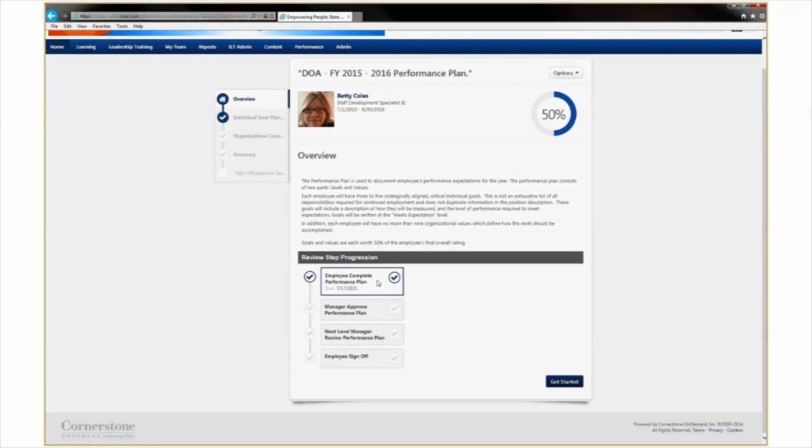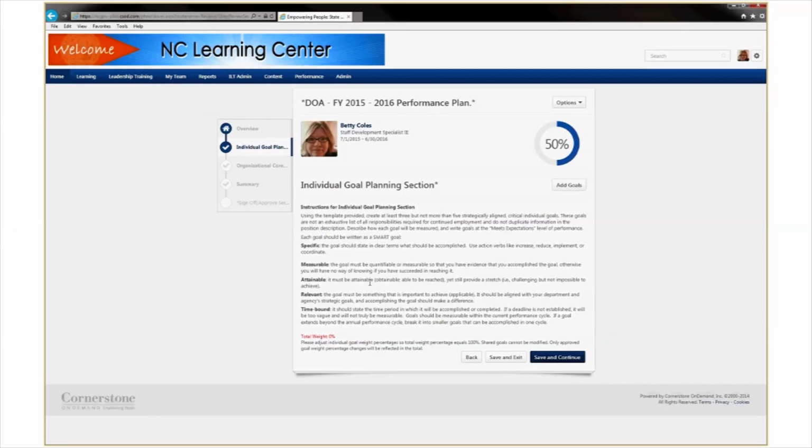So let me go ahead and get started. And I come down here to the bottom right-hand corner and click the button that says Get Started. This takes us to the individual goal planning section. Most of the work that we're going to do as employees is going to happen right here. So this page gives you information about what a SMART goal is. And SMART is an acronym that means the goals should be specific, measurable, attainable, relevant, and time-bound.